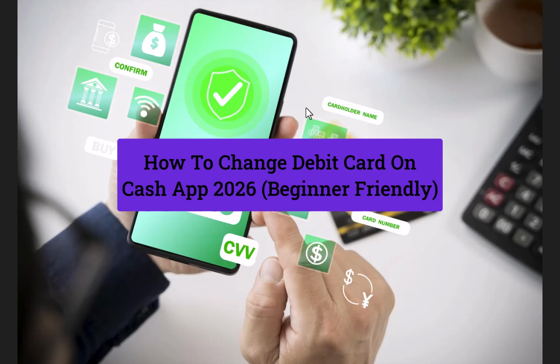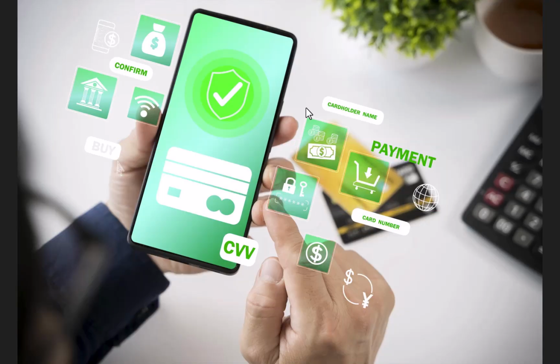Change your Cash App debit card in 2026. So you need to update your debit card on Cash App, whether you received a new card, are switching your banks, or your old card expired. I will show you how exactly you can remove your current debit card and add a new one step by step. So your first step would be to open up Cash App.